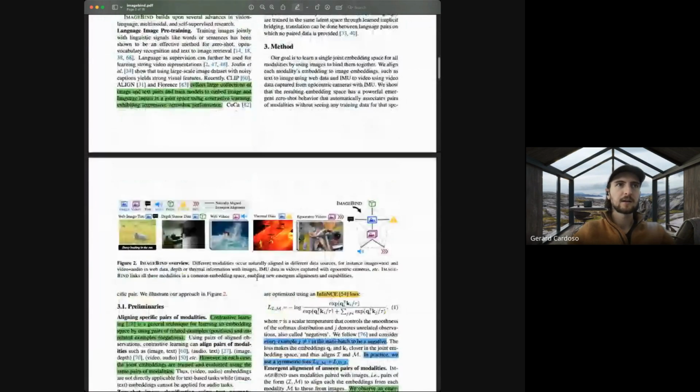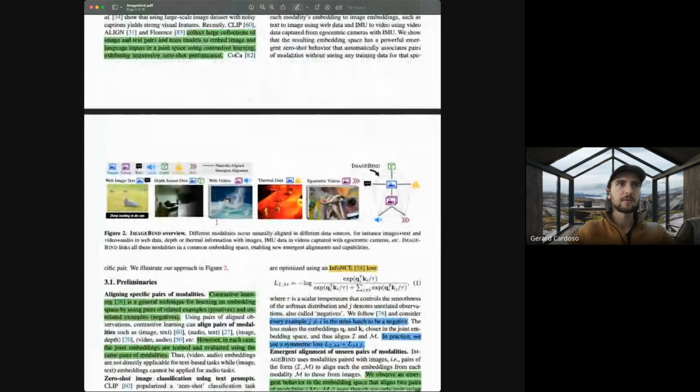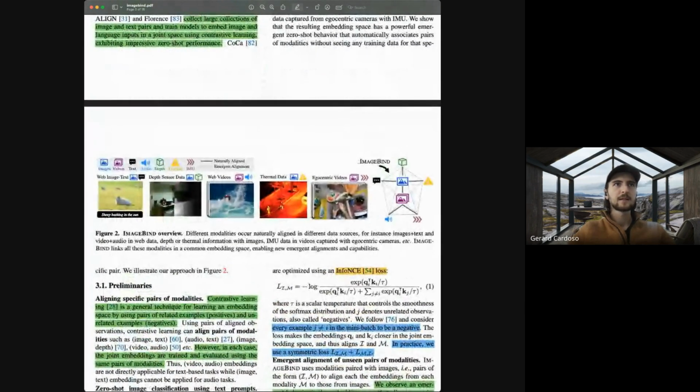So they show here an overview of ImageBind. They have these different data sets, right? And the data sets enable linking images to some other modality. For example, web image text is a data set which has images and captions, so that naturally lends itself to bringing image and text together. You have depth sensor data where you have the images and the associated depth sensor.